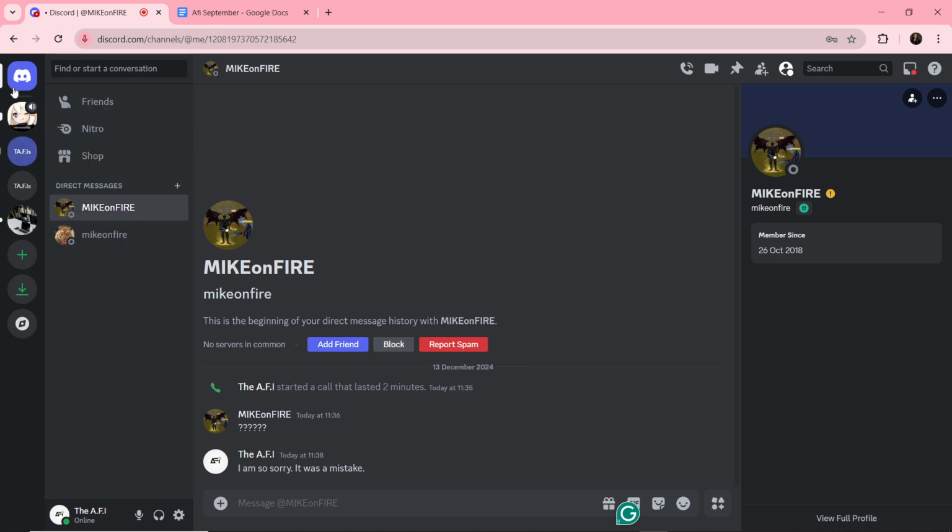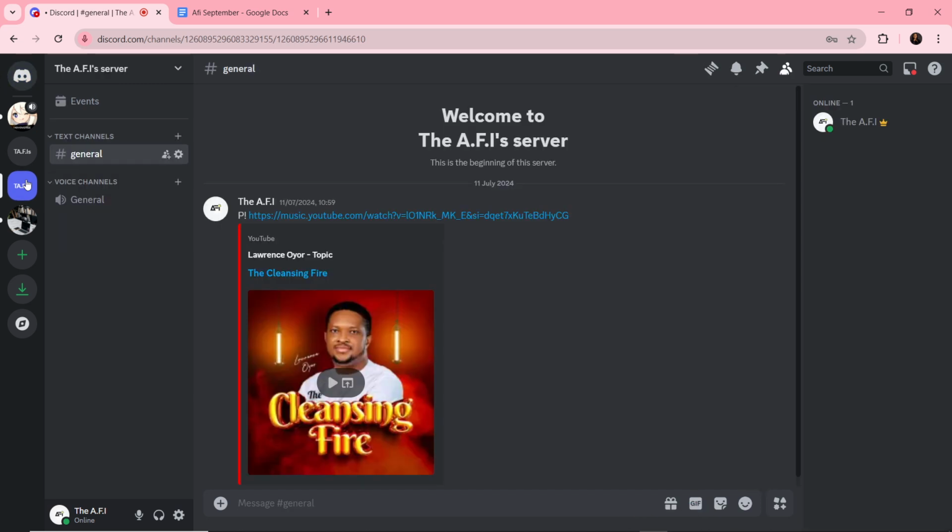That's it. So once you click on block, it will prevent that user from sending you messages or appearing in your DM list. You can also ignore a user. In the server, right-click on the name of the user whose messages you want to ignore and click Server Mute to stop receiving notifications from that user in that server. Now, this only works for notifications and doesn't remove messages from your chat window.